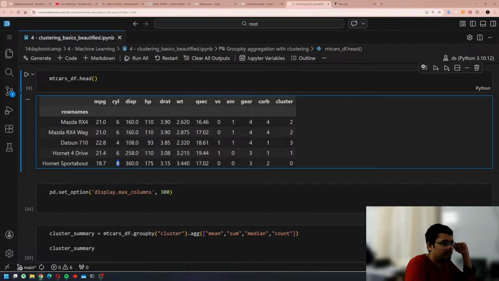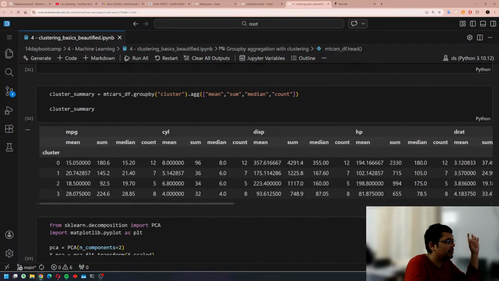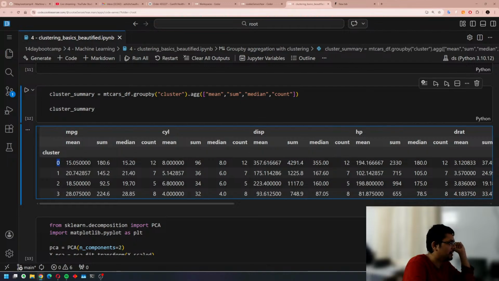So in a nutshell, what we do with clustering is we group similar looking data points and we analyze its outcome or its aggregate, sum, median, count, and so on. Let's say cluster 0 has a mean of 15 miles per gallon, cluster 1 has a mean of 20 miles per gallon, cluster 2 has a mean of 18 and cluster 3 has a mean of 28. And as I can see over here, cluster 2 and cluster 1 are very much similar, 18, 20. So maybe we could have kept only three clusters and would have been fine with it.